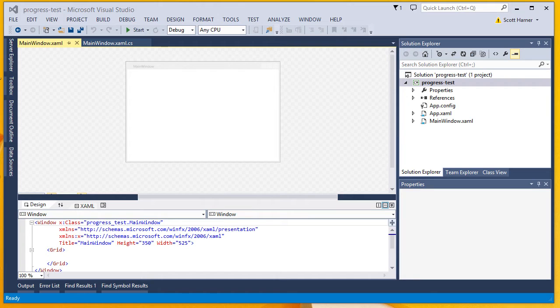Today we're going to take a look at how to use the progress bar in WPF for long-running tasks. So I've got Visual Studio 2013 open right now, and I've already created a new WPF project using Visual C#.